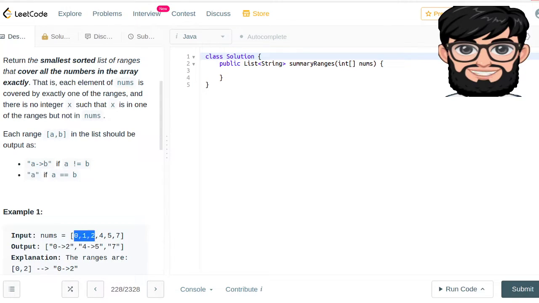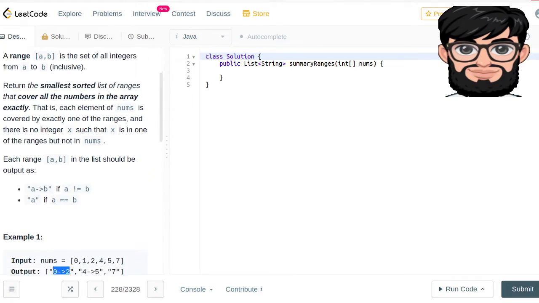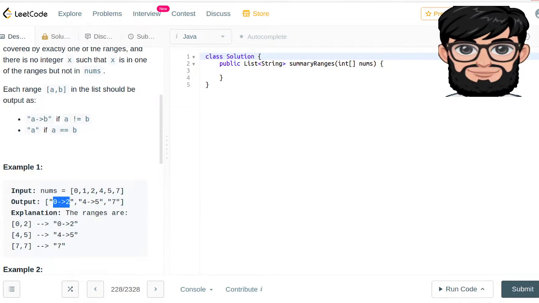So basically, if we are given this range, we can find the consecutive or connected range from 0 to 2 because we have 0, 1 and 2. So that's going to be represented with this hyphen and then greater than sign, like basically an arrow sign. So we are going to be returning strings, all of them, and this one is a range which starts from 7 and ends at 7, so that's why there is no arrow sign.